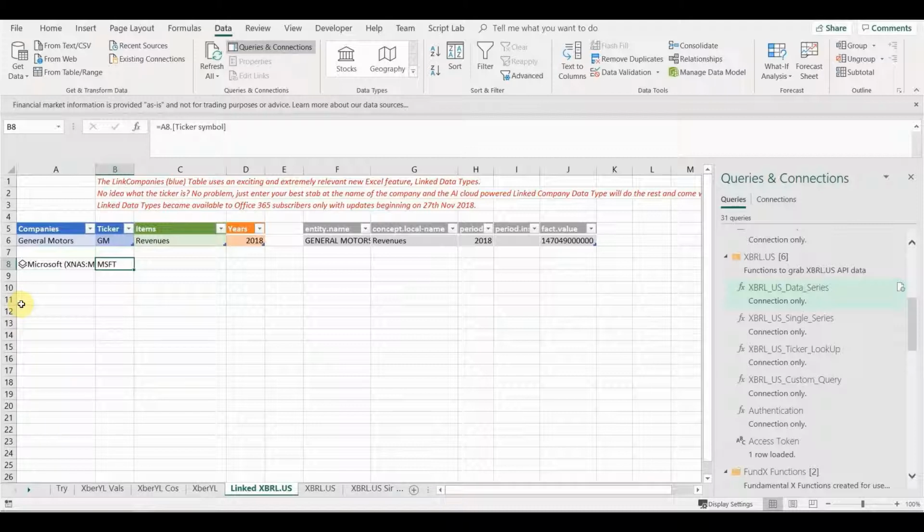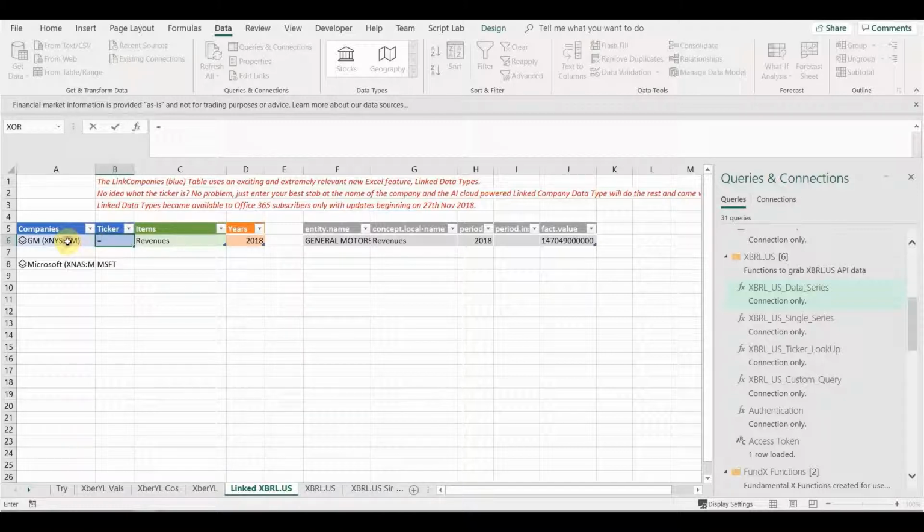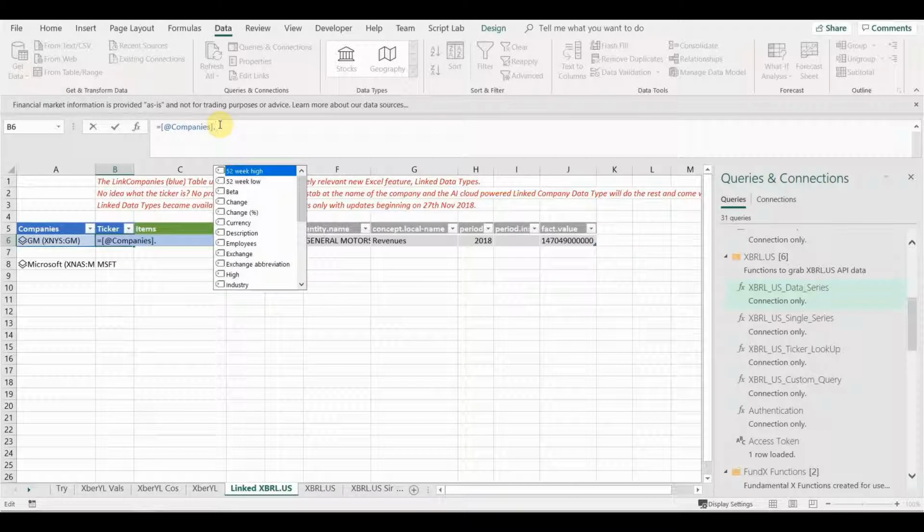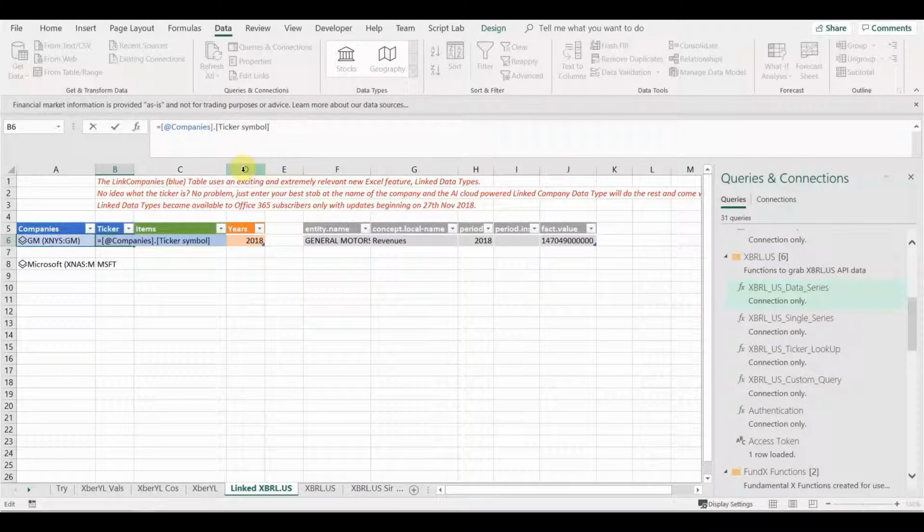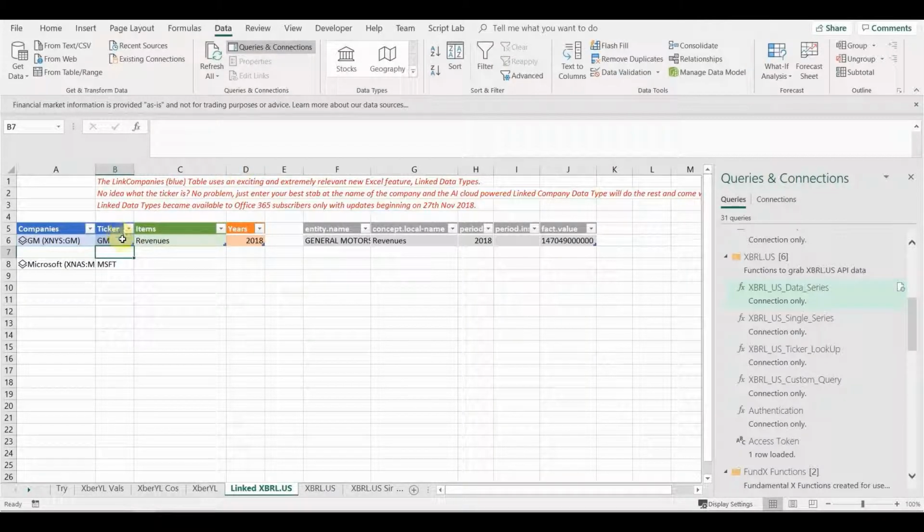So yeah, we can do something similar. Oh, let's do it for General Motors. In fact, let's go here and click on stocks, and it will turn it into a linked data type, stocks. And then if we go equals, and we select the ticker again, as you can see, it's helping me all the way with all the things I need to know. It will basically give us a ticker.